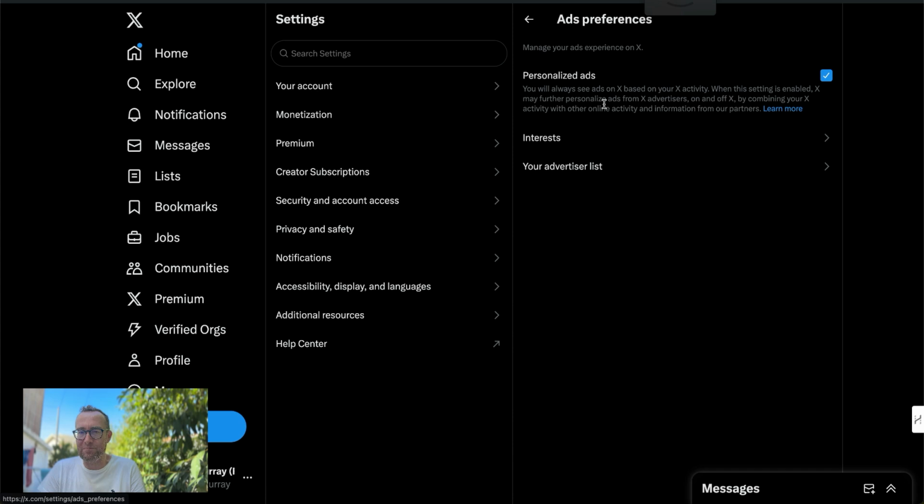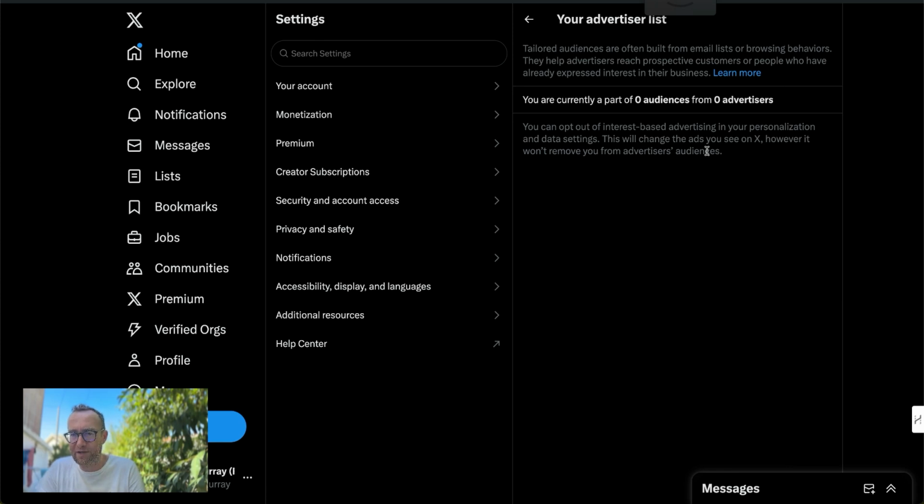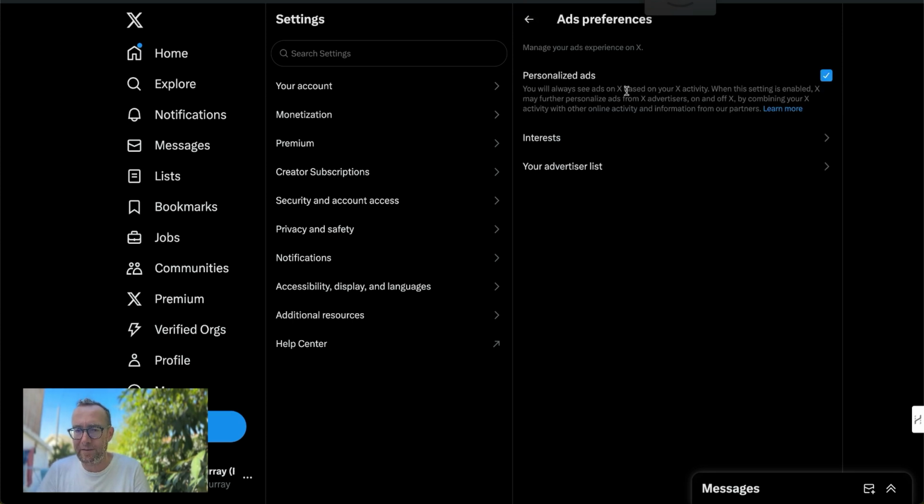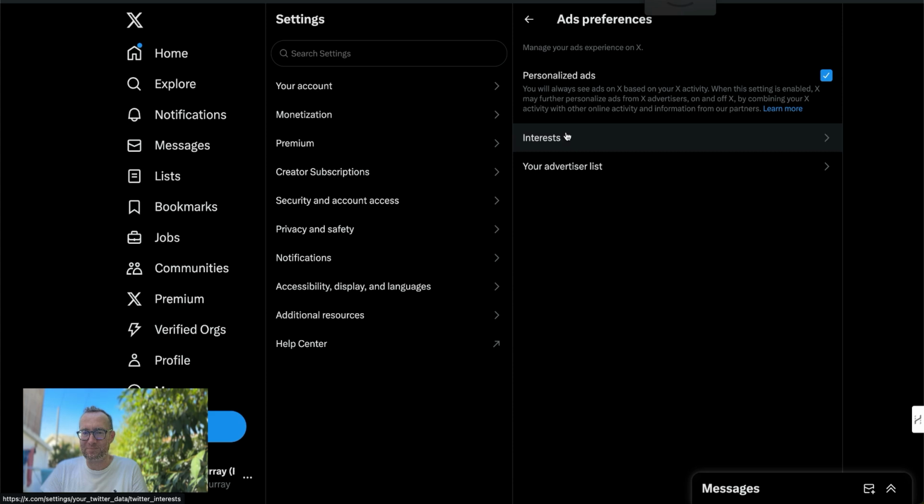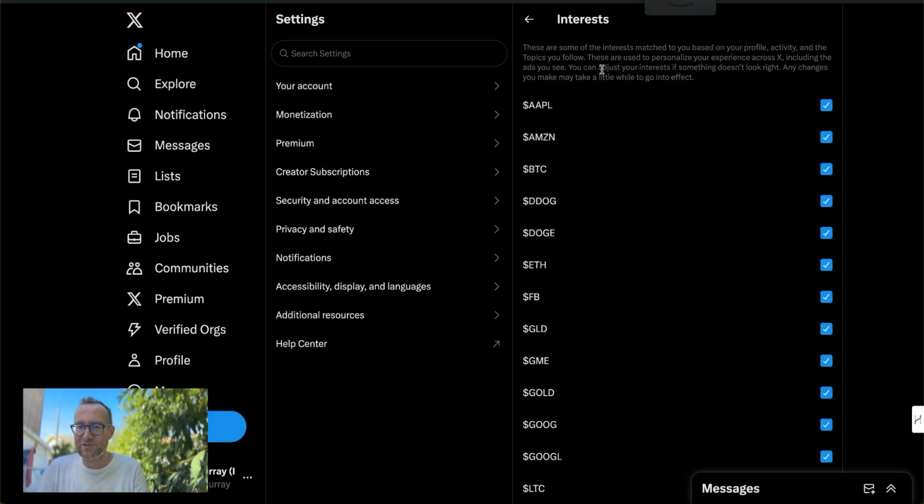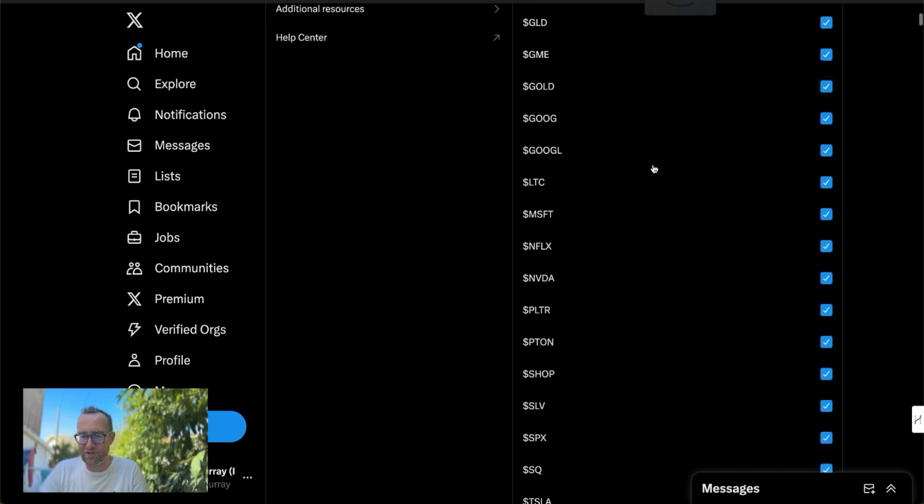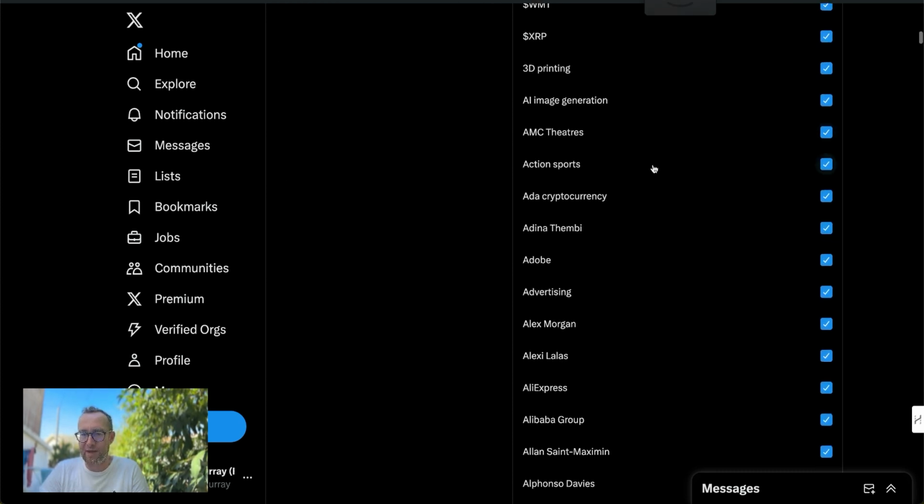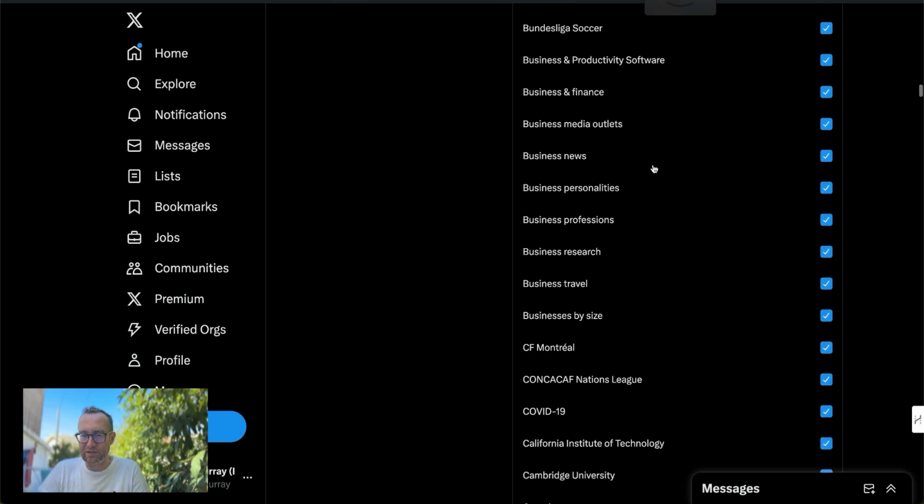Then under the ad preferences, you can allow personalized ads, and you can also see right here what audiences you're a part of, if you're a part of any custom lists that other advertisers have created. Then we want to go to interests. Here it shows some of these interests that match you based on your profile activity and the topics that you follow. This will personalize not only your experience across Twitter or X, but also the ads. These are certain stocks and things like that. It might be good to go through and remove some of these, and that's what I'm going to do now.